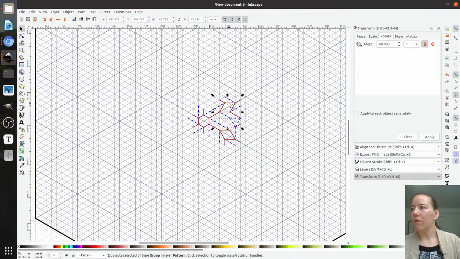So I'm going to select both of those, duplicate them, and I'm going to rotate 60 degrees backwards. Make sure that apply to each object separately is not selected, so they move together.